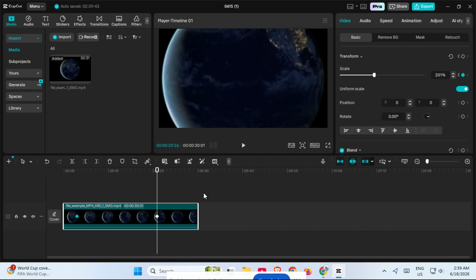If the zoom lands on the wrong part of the screen, you can adjust the position in the preview window. Just click and drag the video frame until the subject or area you want is centered properly. This is really useful if you want the zoom to focus on a person, object, or specific detail in the shot. You can always fine-tune the placement until it looks exactly right.